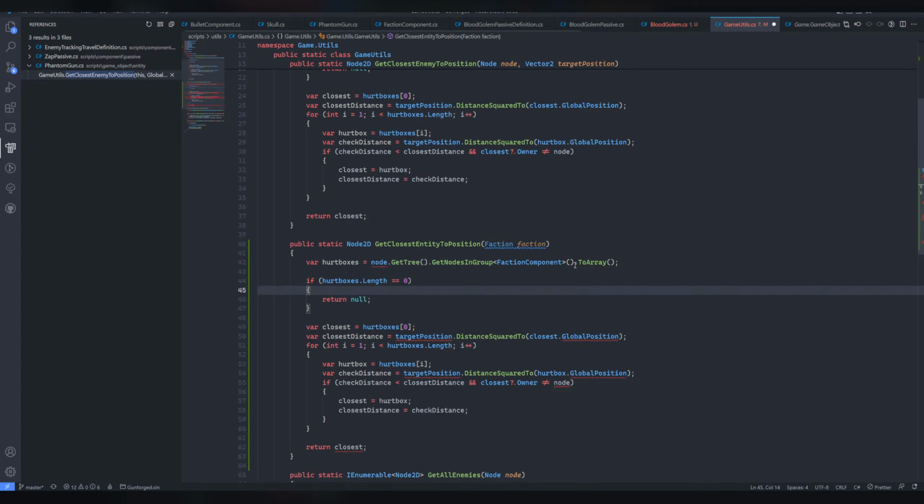And then what I'm going to do is say where x.faction is equal to faction. So we're basically getting all of the faction components on the screen and then filtering them out. Perhaps that's not the best way to do it, but premature optimization is the root of all evil.